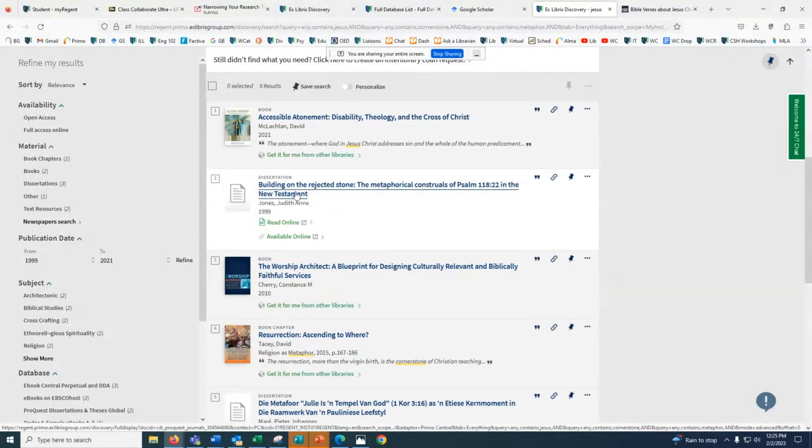Now look at this one. This looks really relevant. Building on the rejected stone, the metaphorical construals of Psalm 118 in the New Testament. And then let's see. This one's in a different language, Dutch.